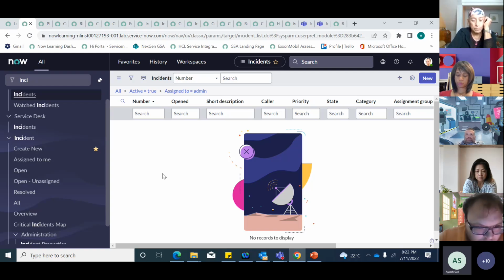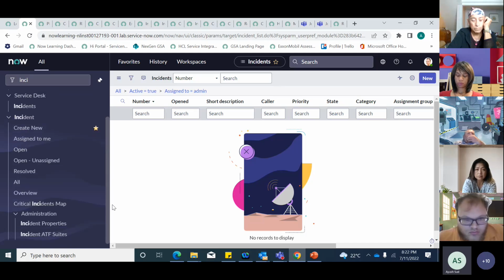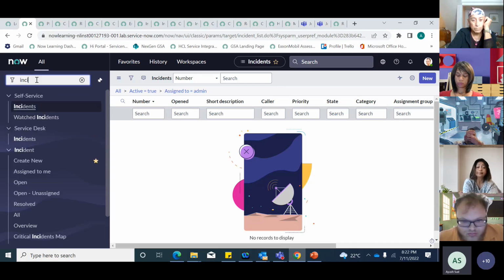So you come in. Every day, what I used to do is just click on assigned to me. Or Abhinay, can you see if we can see my work or my group's work or anything which pops up if we type in work?